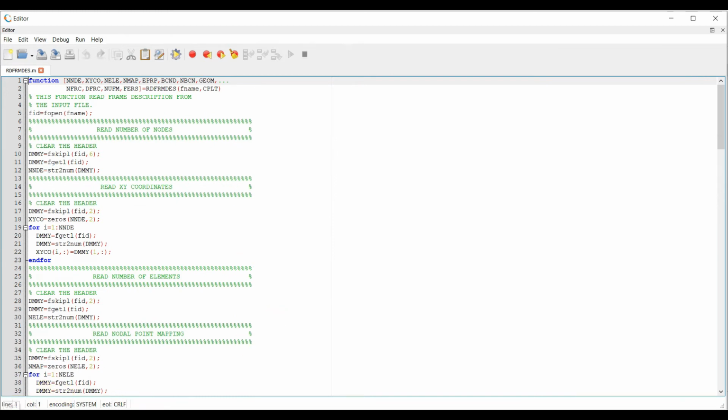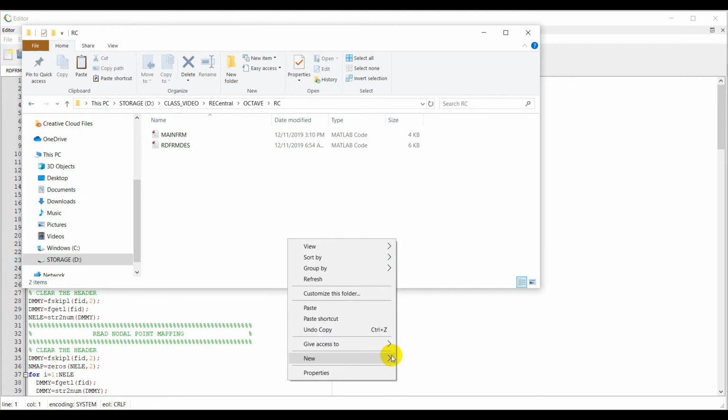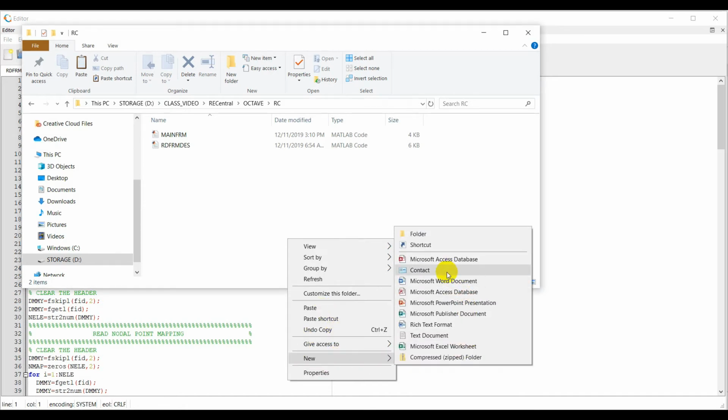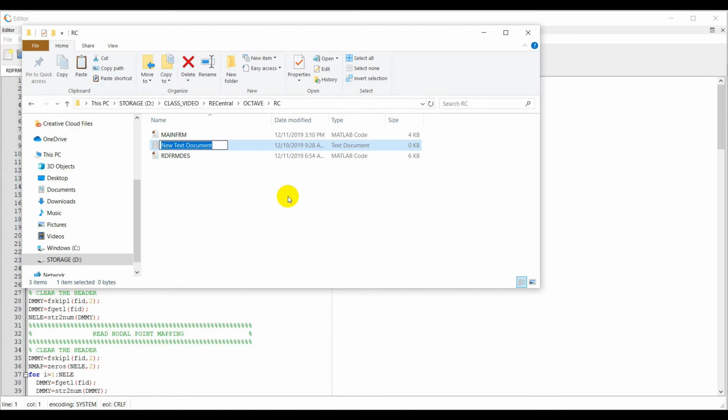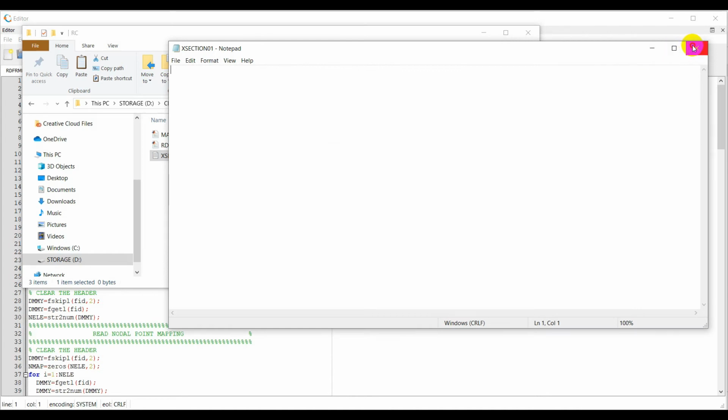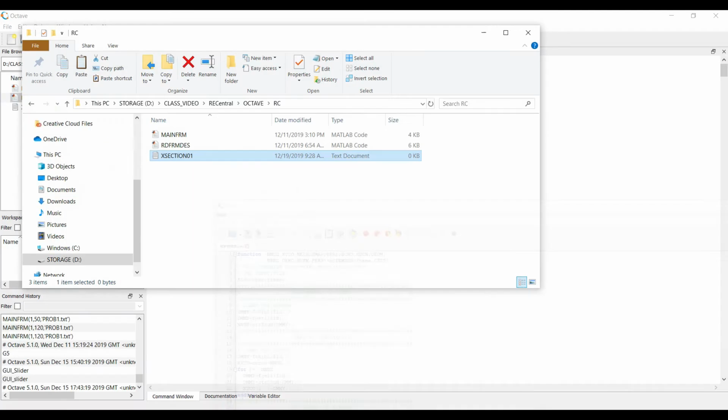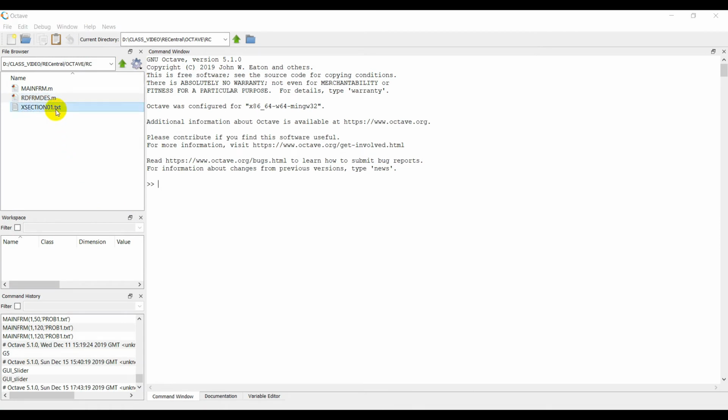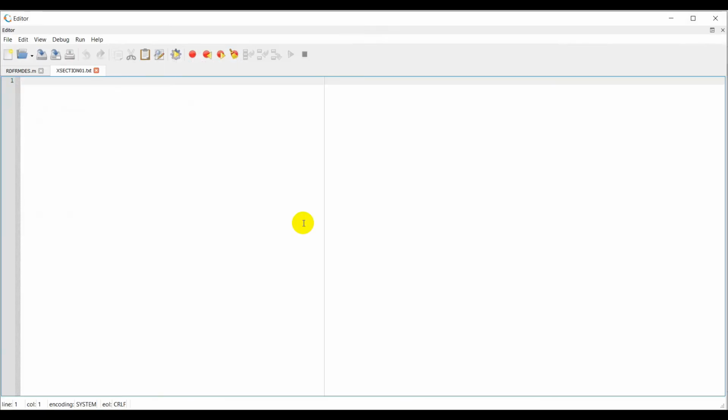Basically, over here we need to construct the input and output. Why is section o1.txt? I don't think I need .txt. Okay, right, this is a text file. I will open it up from here. So it opens up here.